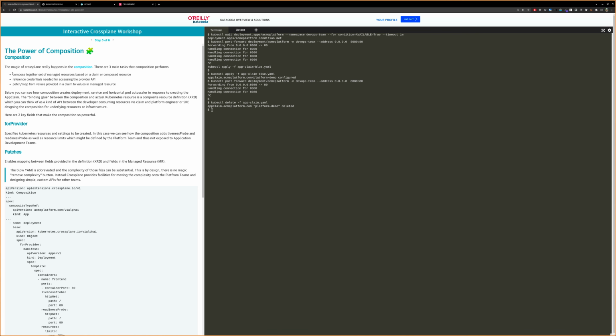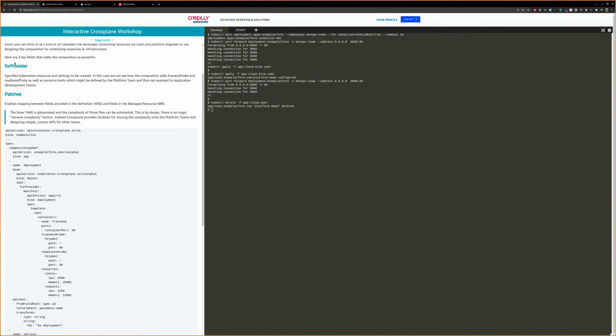So composition composes together a set of managed resources. It references credentials needed for accessing the API. In this case, we are applying our Kubernetes provider to the same cluster, but it's also possible, and more likely in a production scenario, to apply the resources into a remote Kubernetes cluster. So composition has two important concepts. One is forProvider and another is patches. Those are actually sections of the composition YAML file.